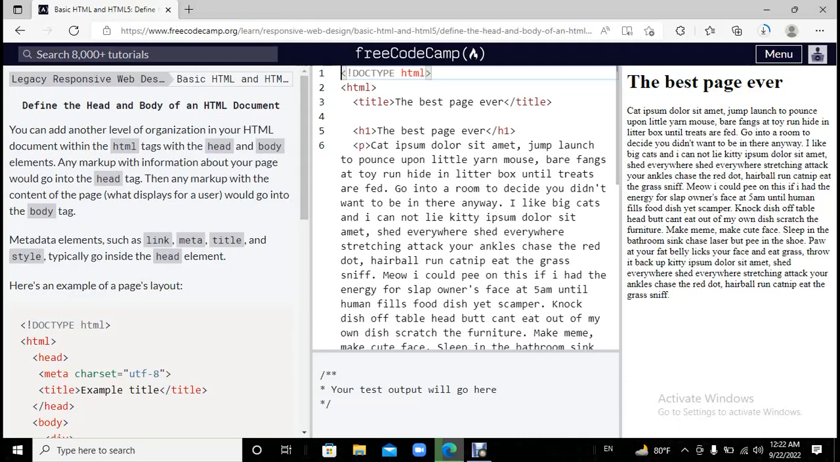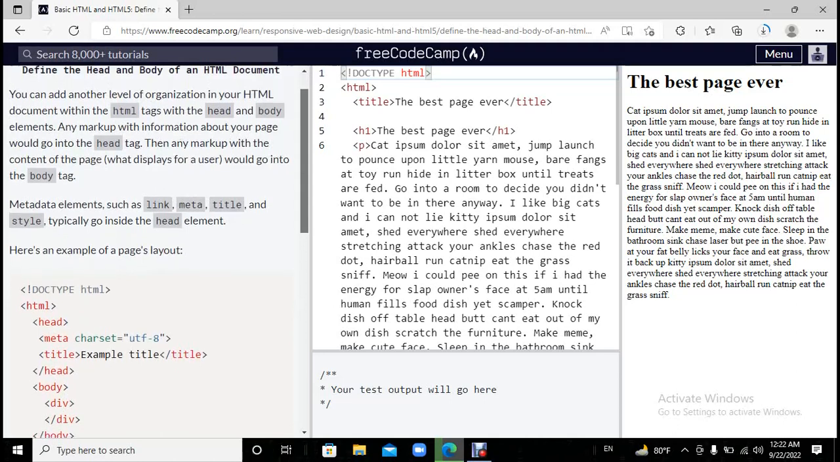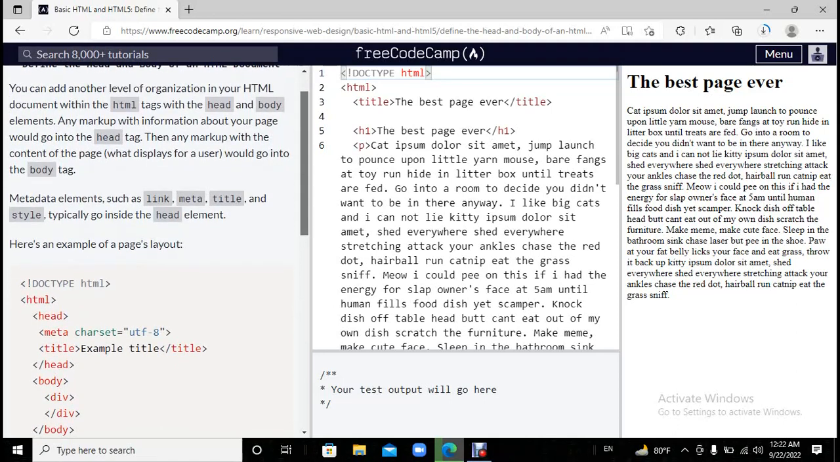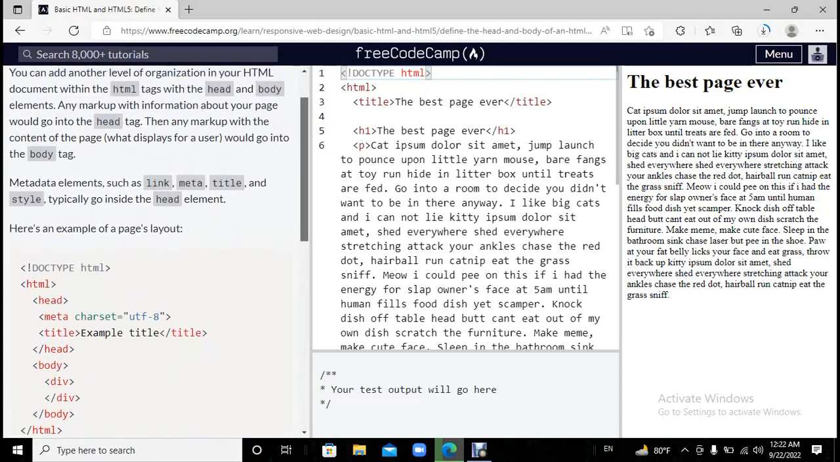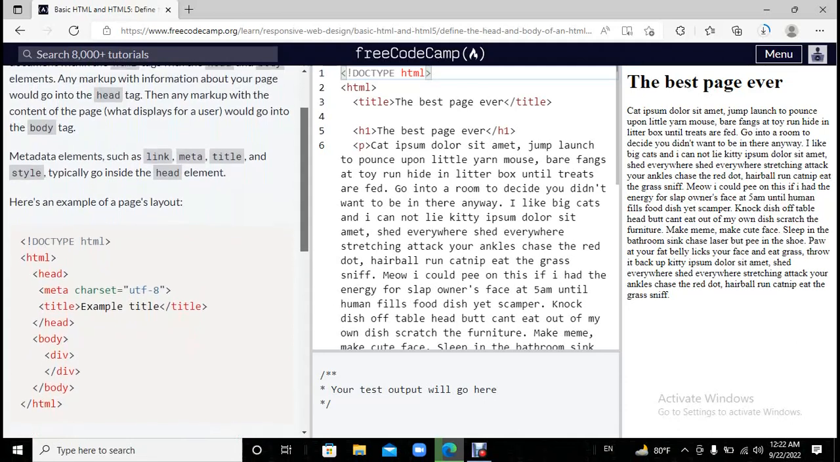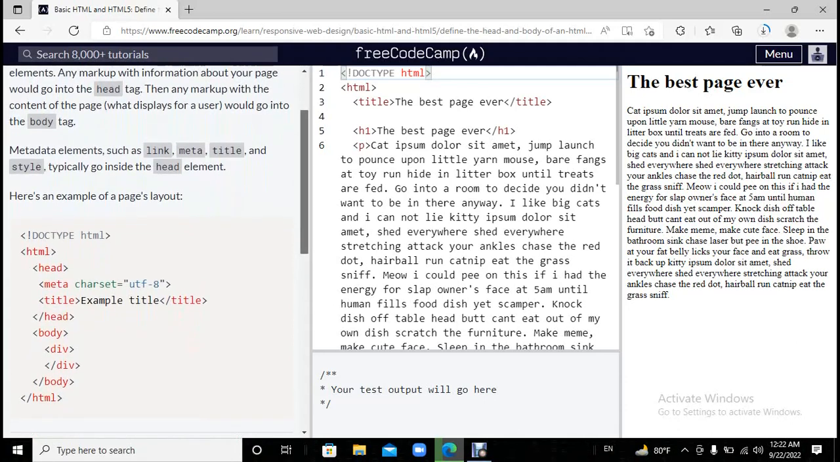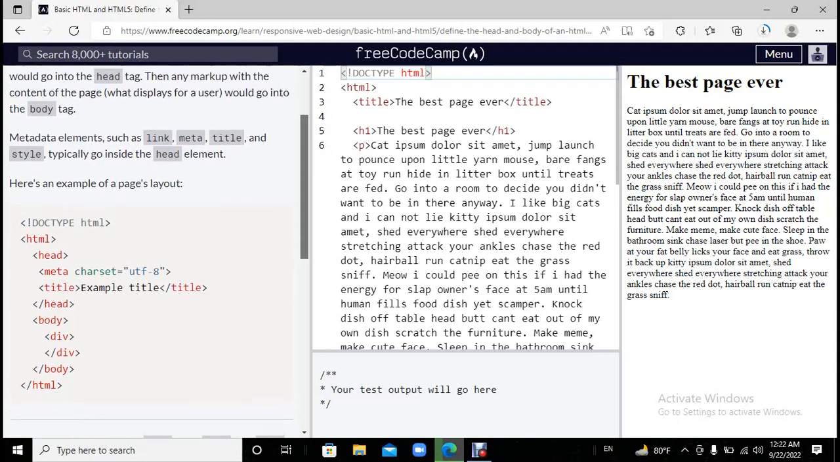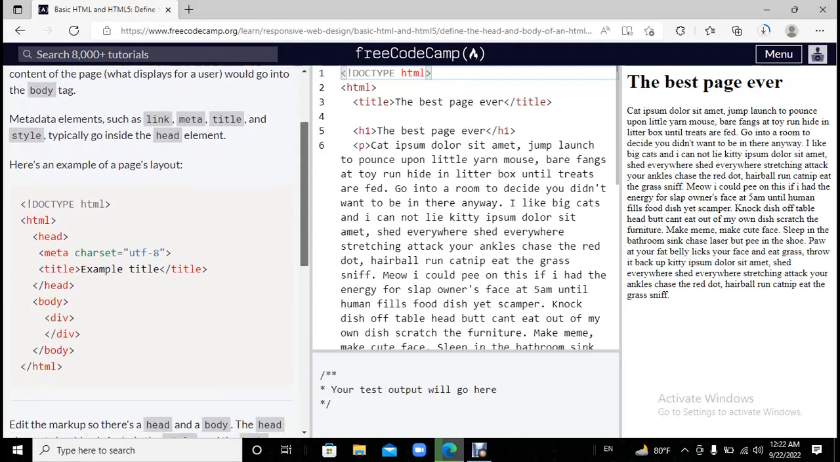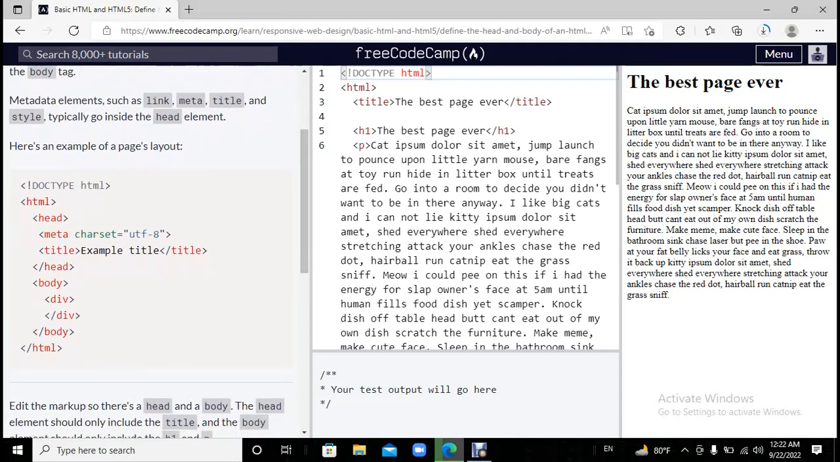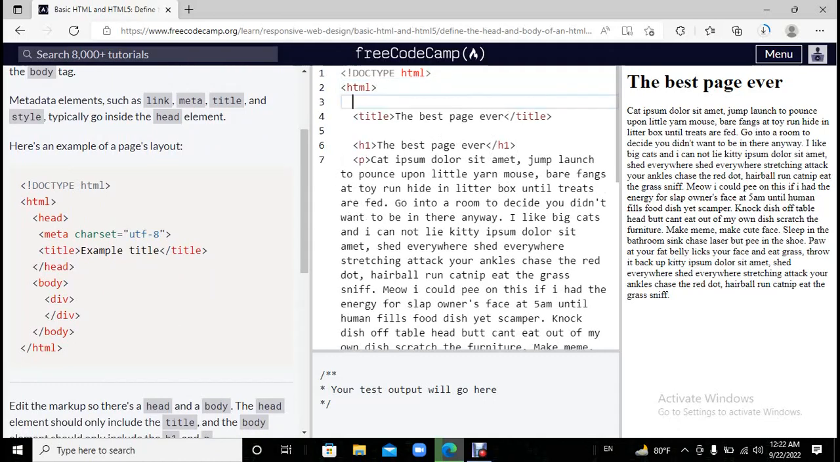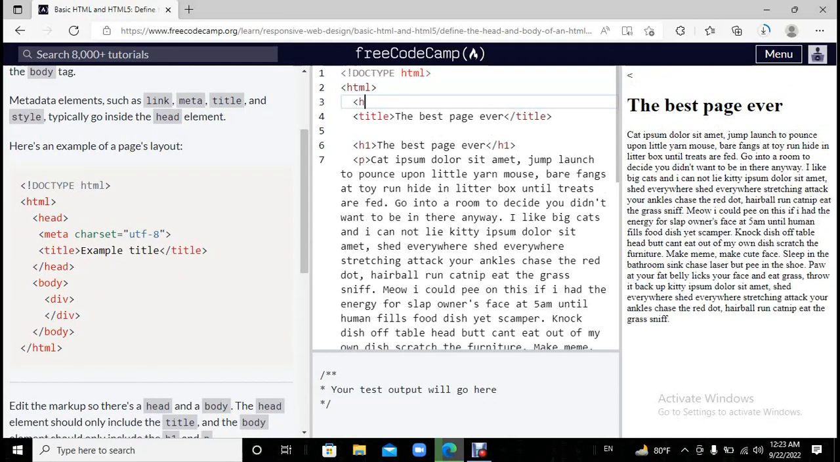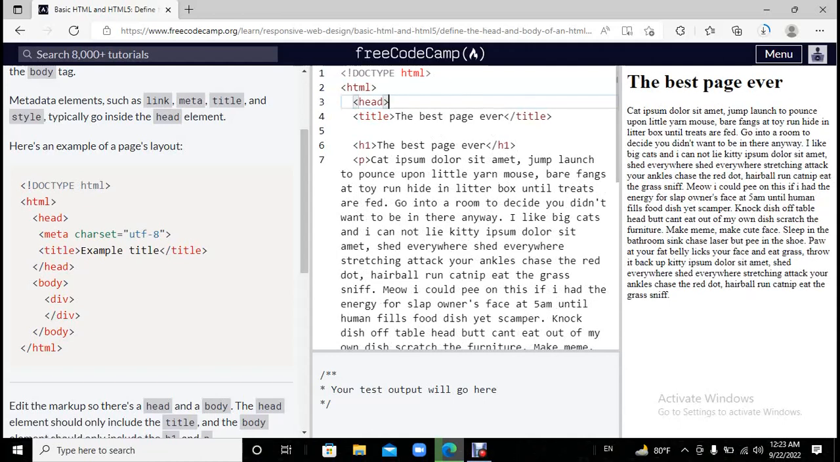Define the head and body of an HTML document. You can add another level of organization in your HTML document within the html tags with the head and body elements. Any markup with information about your page should go into the head tag. Then any markup with the content of the page, what displays for the user, would go into the body tag. Metadata elements such as link, meta, title, and style typically go inside the head element. Here's an example of a page's layout. Edit the markup so that there is a head and a body. The head element should only include the title, and the body element should only include the h1 and p.